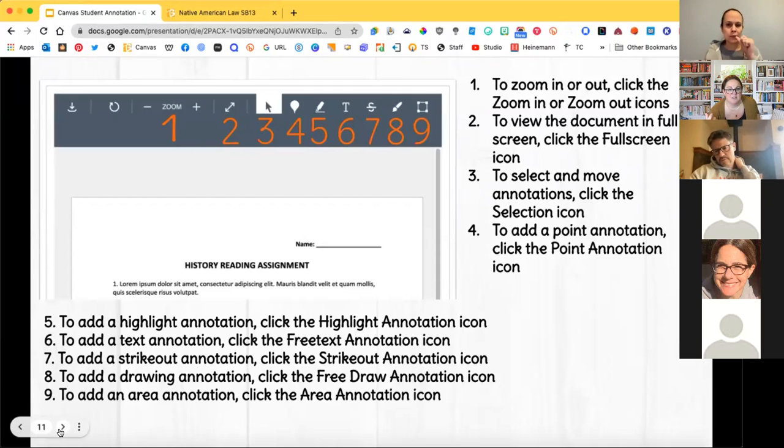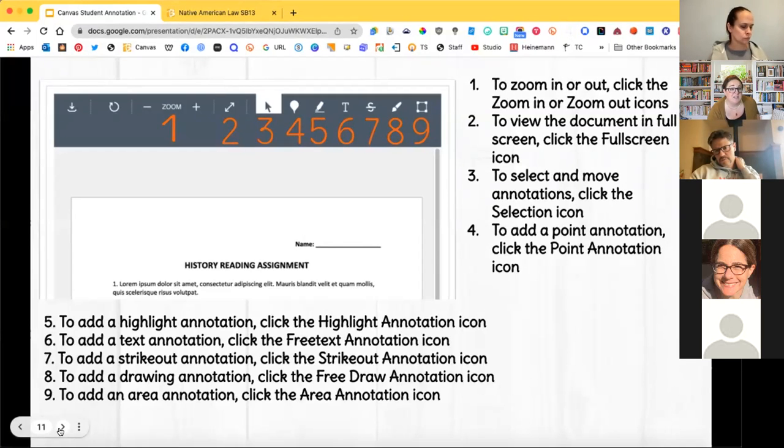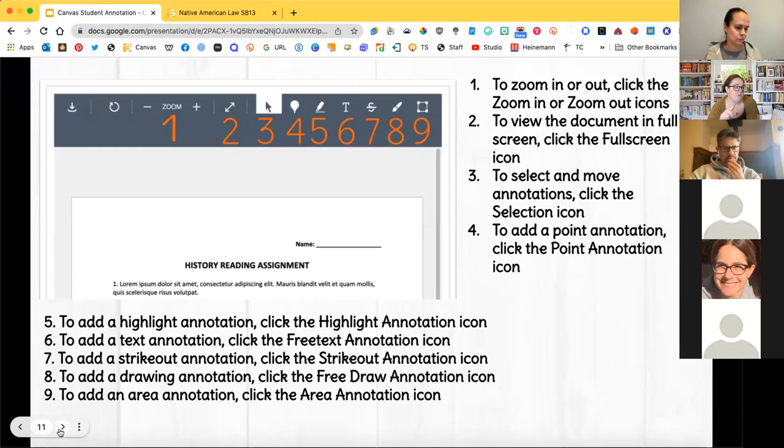They can zoom in if they need to do some more finite details. If they zoom in, it actually makes their handwriting appear better too, by the way. They can go full screen, that arrow there on the side. They can point or click or move the document up or down just with that cursor arrow. Really, that's not very helpful, to be perfectly honest.